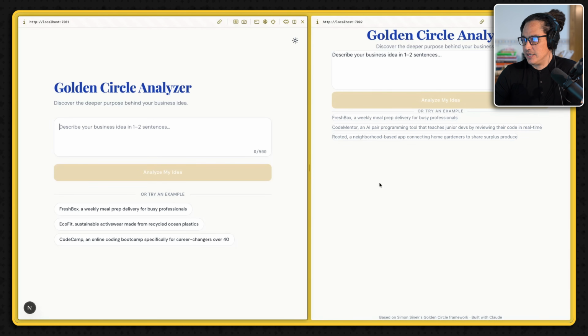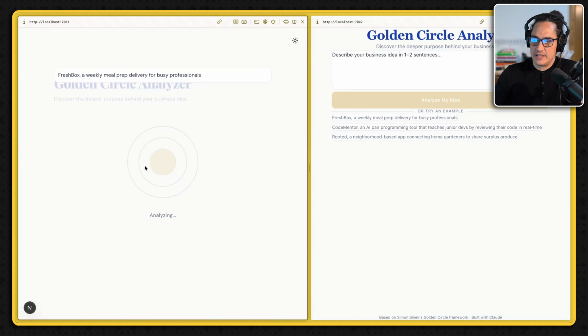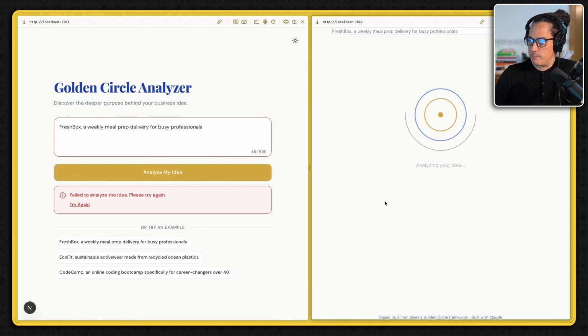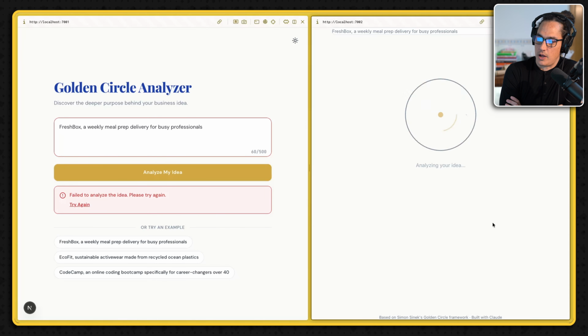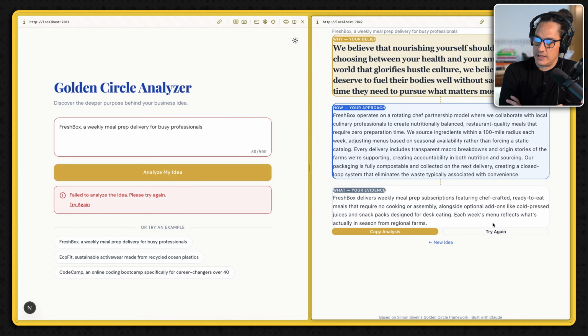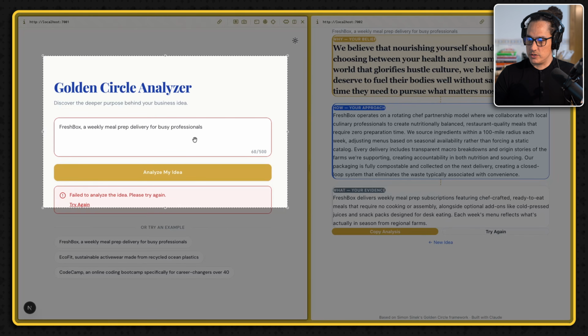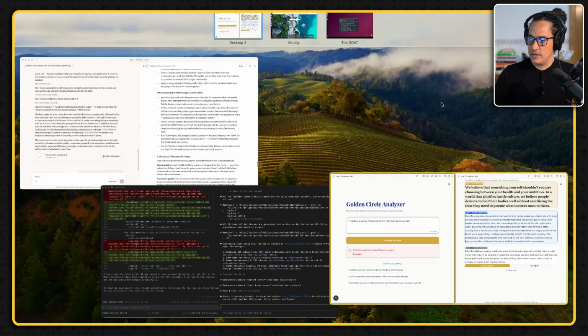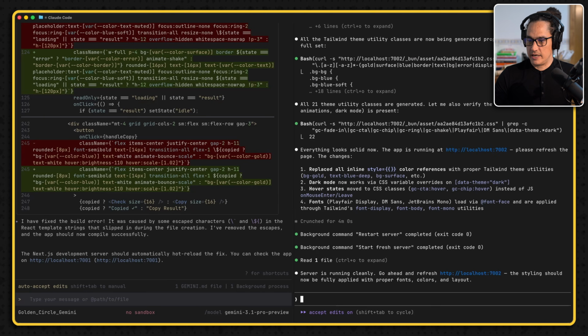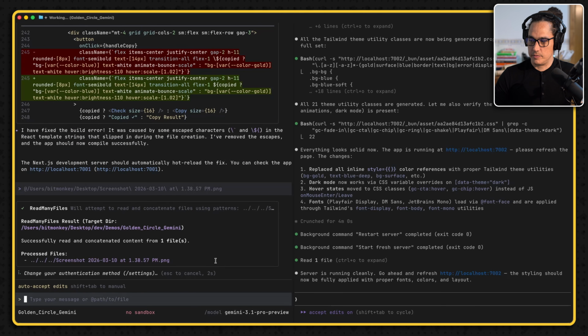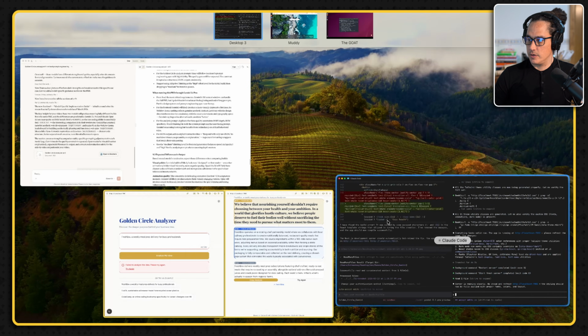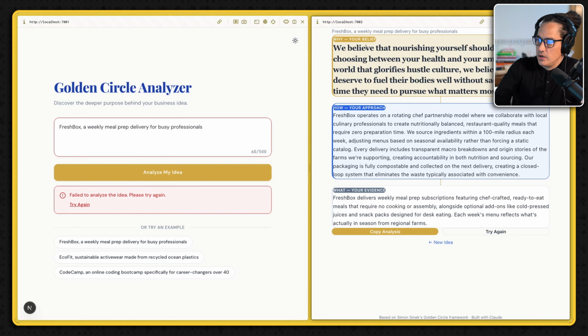But you know what? Let's go ahead and try the example on both of them. All right. So it looks like Gemini failed to analyze the idea. So the functionality isn't working out of the box, but Claude appears to be working. It's just the styling is horrible. All right. Let's screenshot this, send this to Gemini and let it know. I'm not even going to say anything. I'm just going to have it read the image. And let's just go look at Claude's output here.